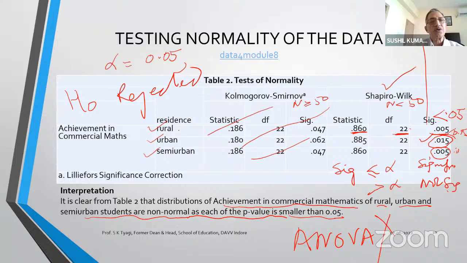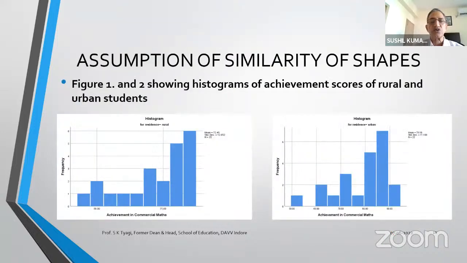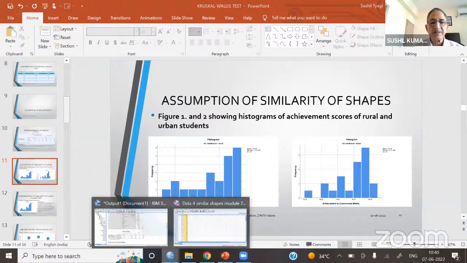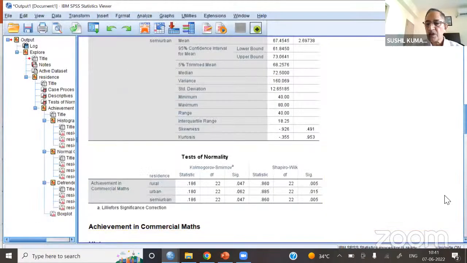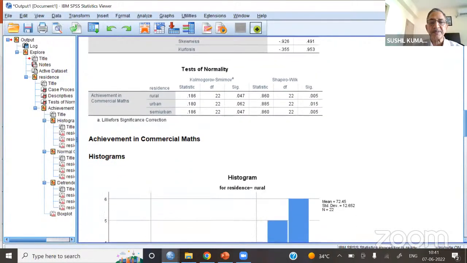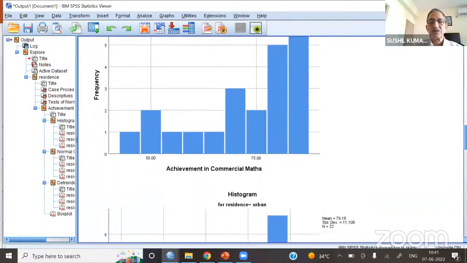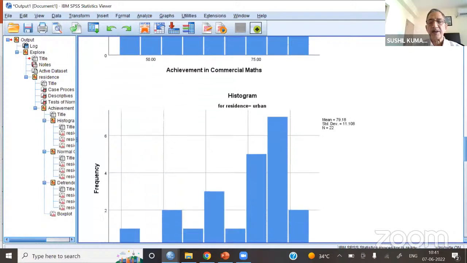Therefore, we must go for non-parametric ANOVA. But non-parametric ANOVA, or a one-way ANOVA by rank, requires that the shape of the distribution should be the same. Now, shape is to be seen through the histogram. If you see this output and scroll down, you will find these histograms because we checked the histogram. So this is the histogram for rural, urban, and semi-urban.